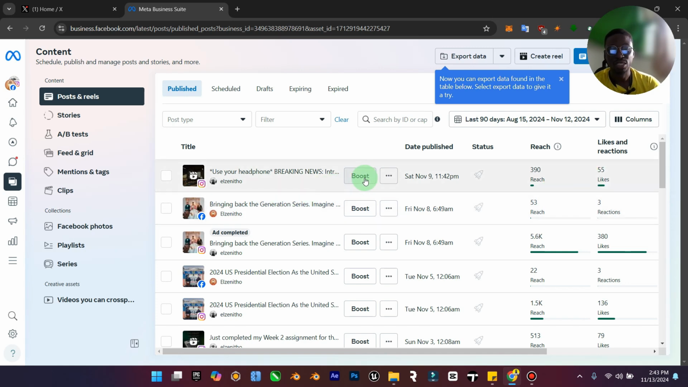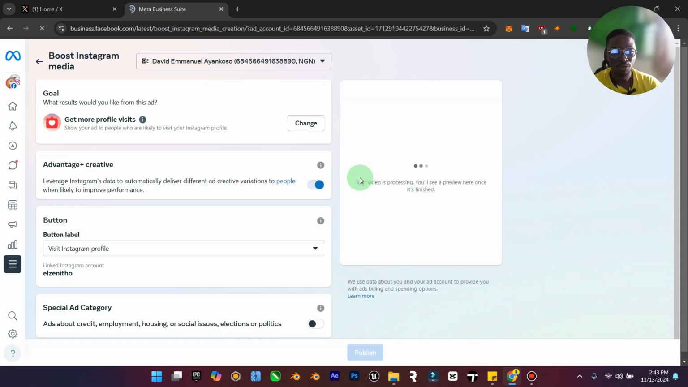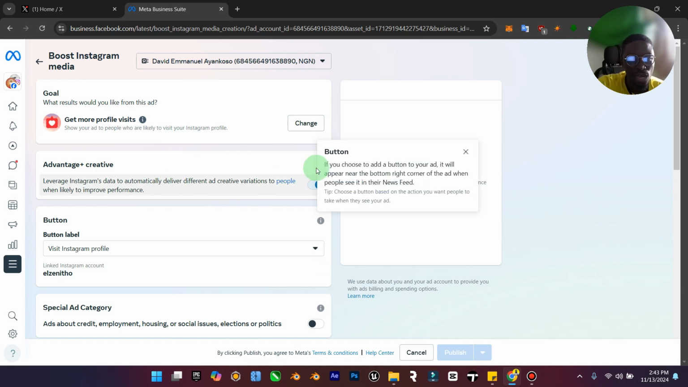So if you want to boost it, just press boost, right? And just wait for it to bring up this platform. Now when you press boost, this is what you would see, right? And you can tell it.